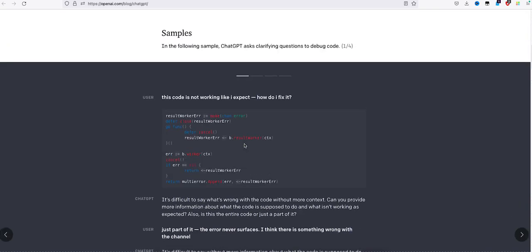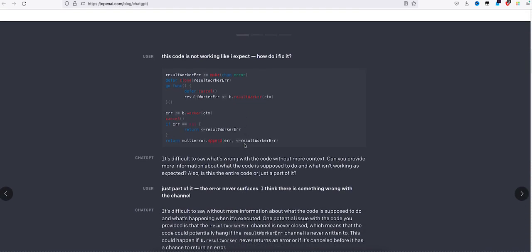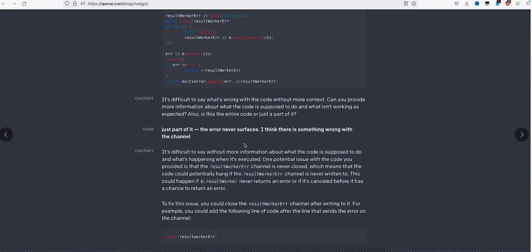Here's the code. This code's not working. How do I fix it? Oh, okay, you can even do that. Interesting. It's difficult to say what's wrong with the code without more context. Can you provide more information about the code? It's also the entire code, or just part of the error.